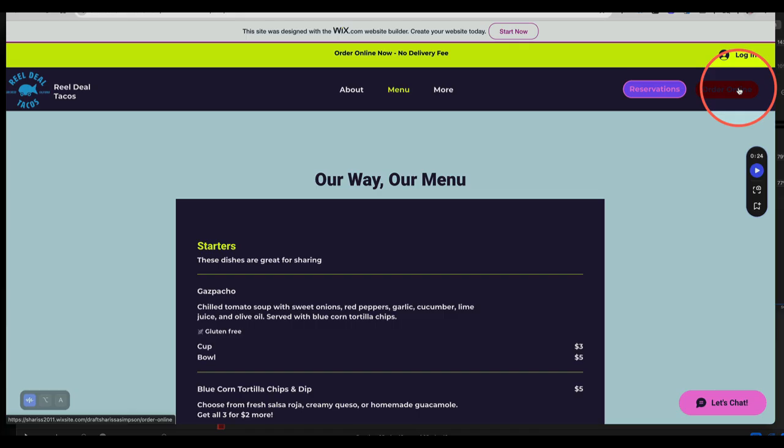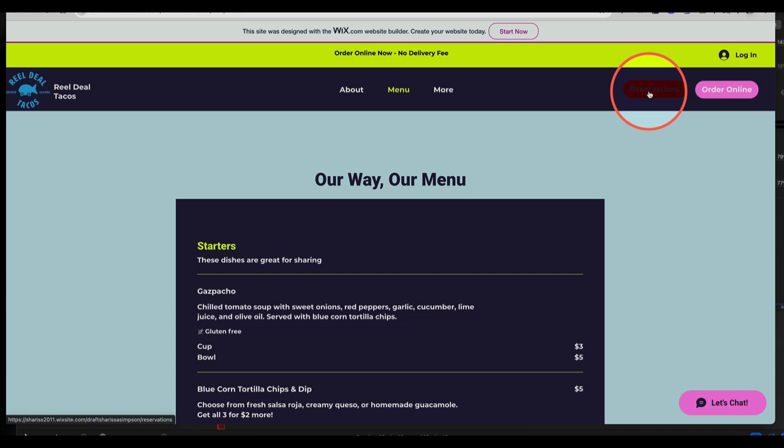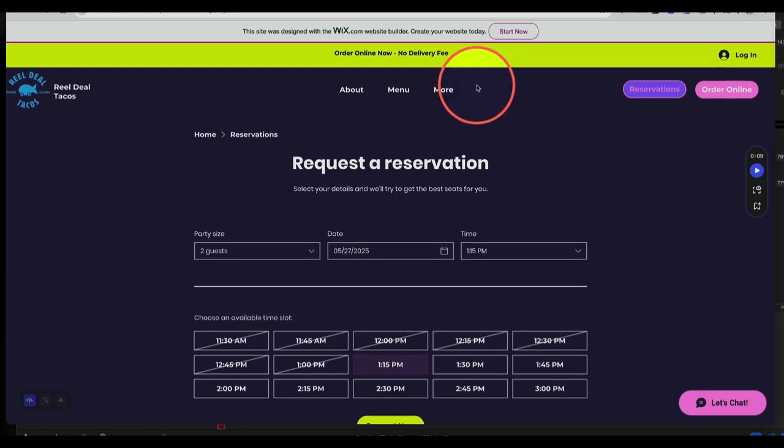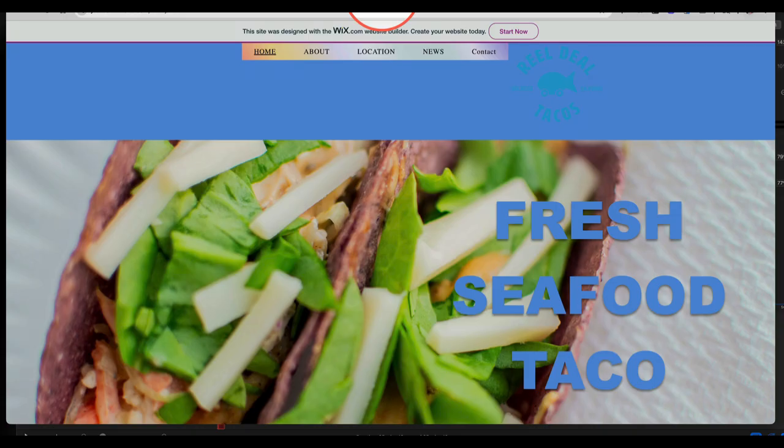I know we have an order online that you've provided, but I guess I'll overlook it this time because you're going to keep that. But do take this out. It's a food truck that doesn't have reservations. Okay. All right. Great start.